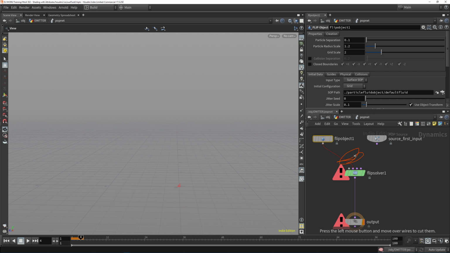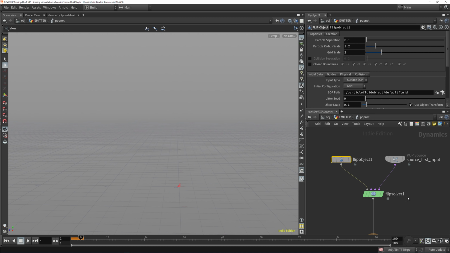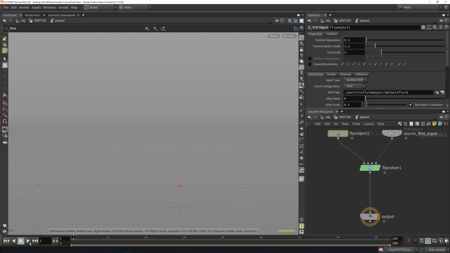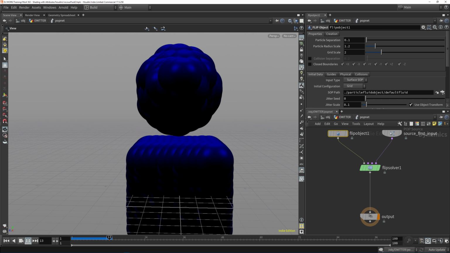If you hit Y, you get the little scissor, and you can actually cut connections. And let's just hook it up like that. And let's see if I hit play now, what do we get? We get lots of particles up there. Make sure you remove the default fluid path in here.